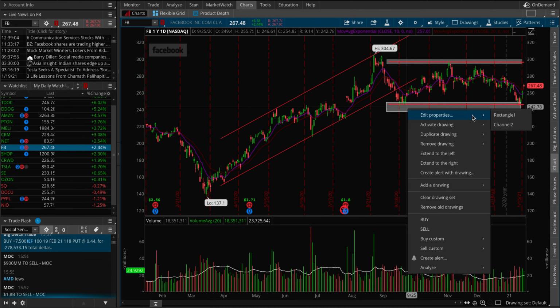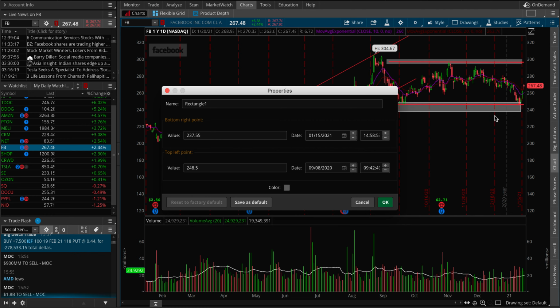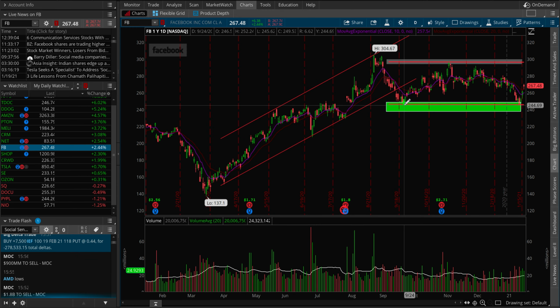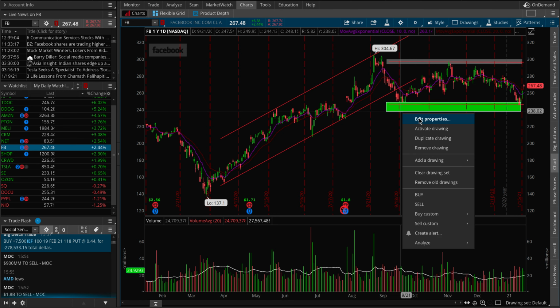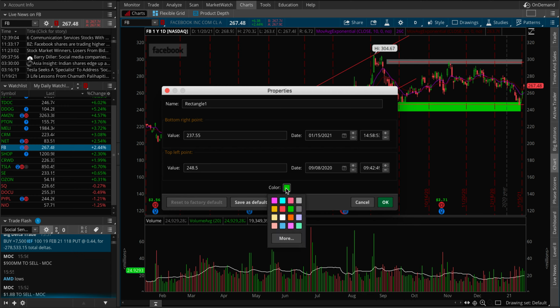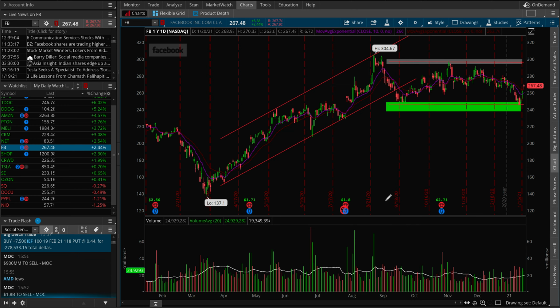So edit properties, rectangle one, and you can see the value exactly where it is, and you can change the color to, let's say, green. So you have a green color, so you can do a lot of those things, right? So I'm gonna change the color to the default one. That's probably a lot better, but you can play around with it.